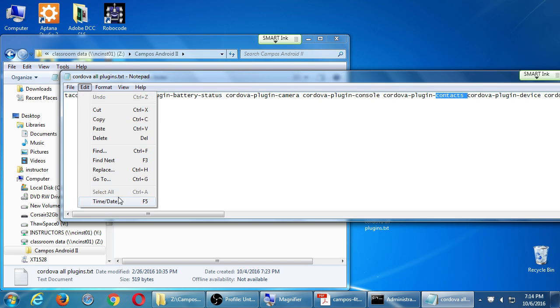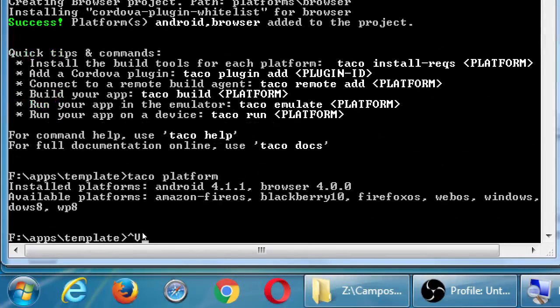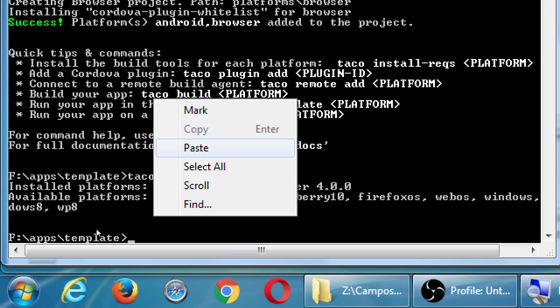If you select all here and then copy, and then in the command prompt, Control V doesn't work on Windows 7. I believe it works on Windows 10. Control V does a weird character, so you don't want that. You want to right-click, paste. Right-click and paste into the command prompt.